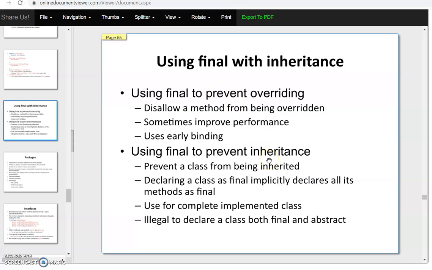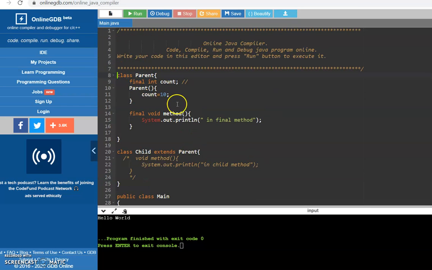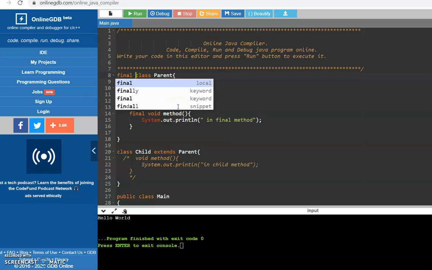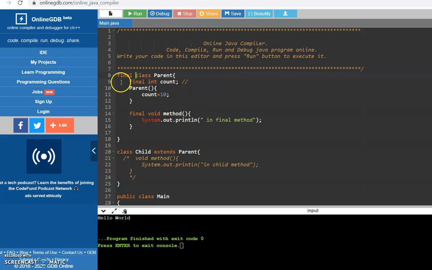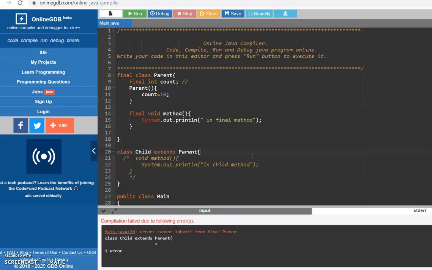Next, whenever we want to prevent inheritance, suppose I have defined one class and I want that no class should inherit it. To prevent inheritance, we have to declare that class as a final class. Whenever I declare the class final and use an inheritance relationship, I will get a compile time error. It will say that the final class cannot be inherited.